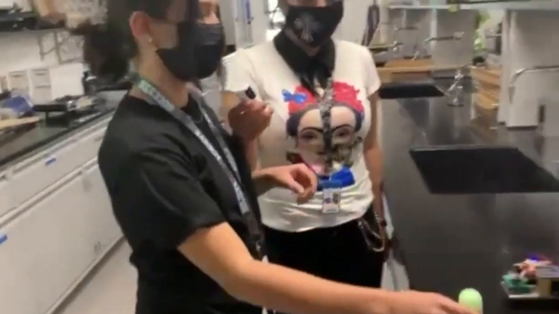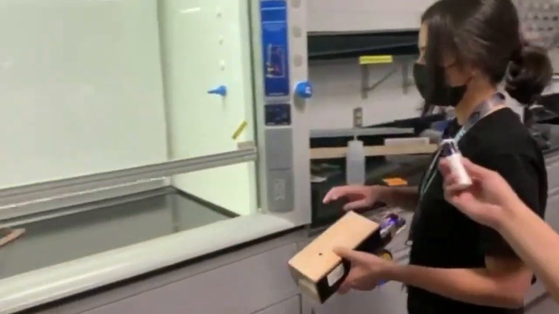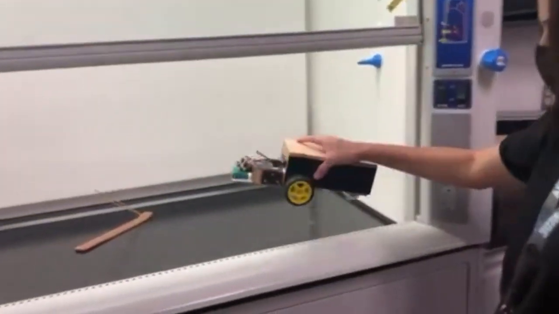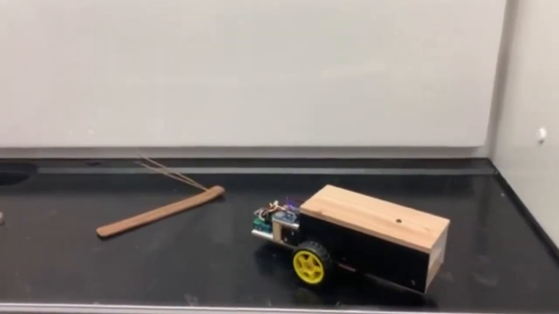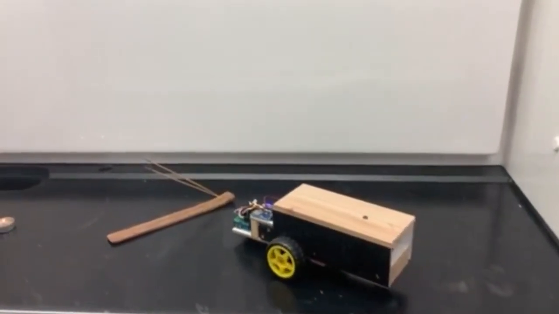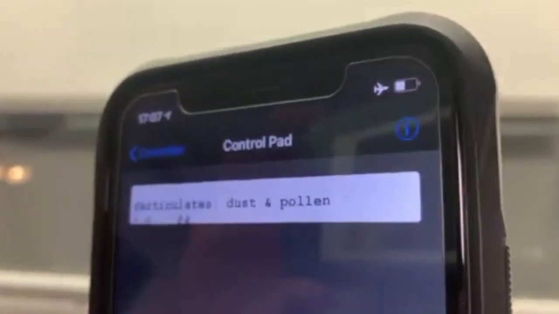For our next experiment, we're going to put Snoopy in a chemical fume hood with candles and burning incense. And we can see how the TVOC and CO2 levels increase as well as the dust and pollen.